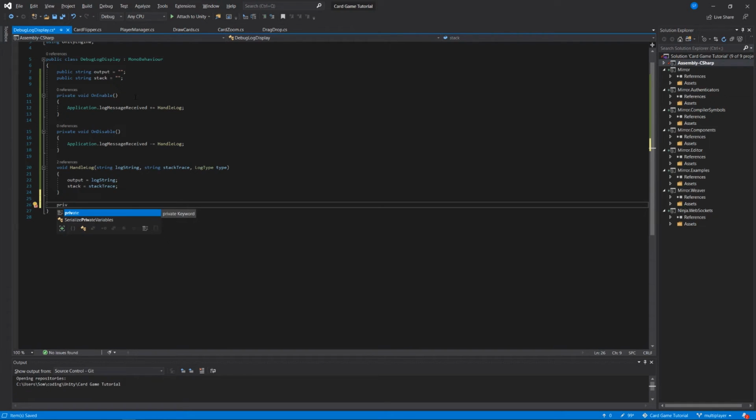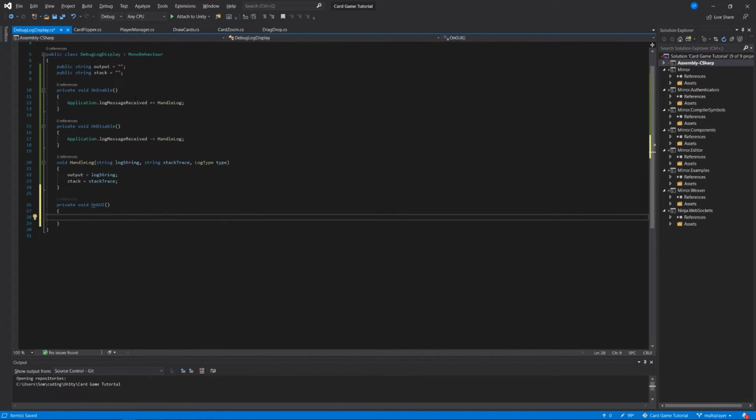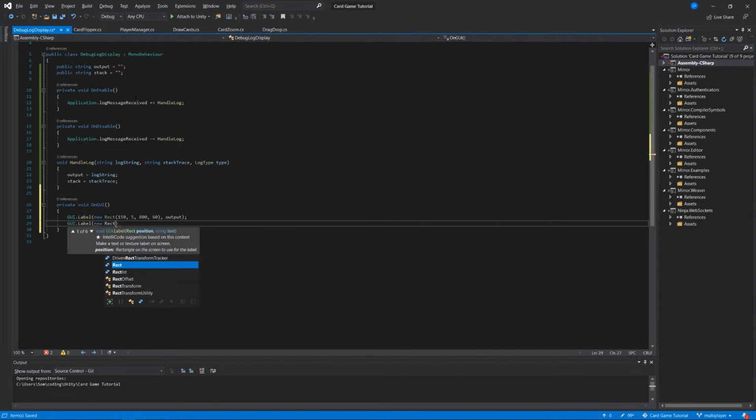We also need to add private void OnGUI. GUI.label, new rectangle 150, 5, 800, 60, output, which is creating a box for this stuff to live in, and GUI.label, new rectangle 150, 65, 800, 60, stack. Just creating labels for the stuff that we've created.